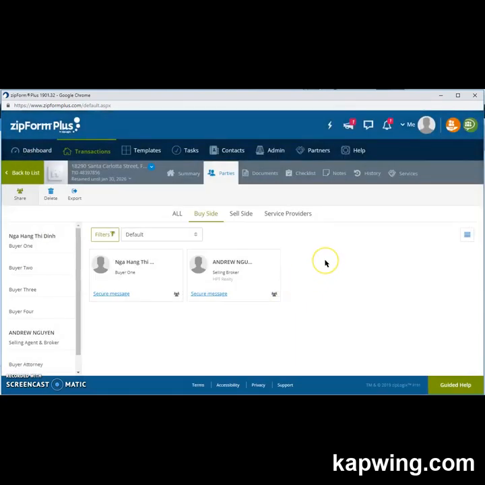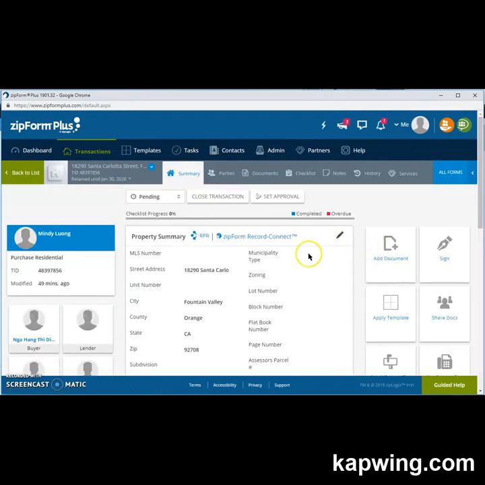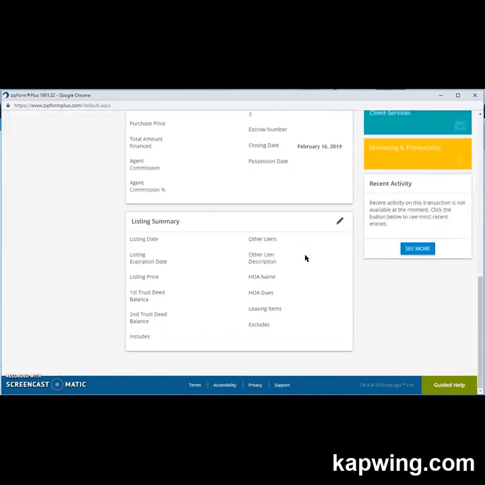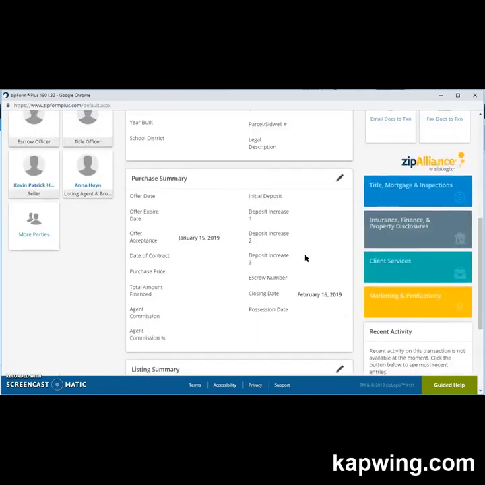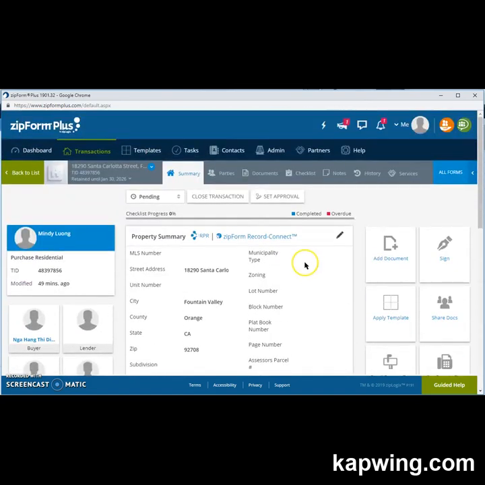Okay. If you want to go back to the original view where you can see everything, just click summary. There we go, and we're back to the old screen that we left earlier.